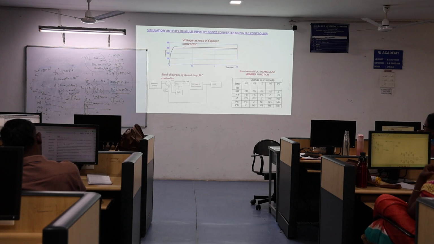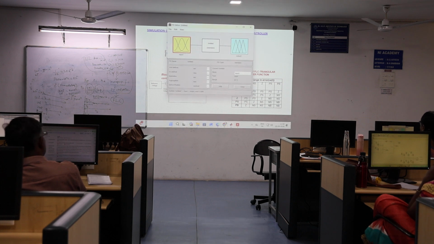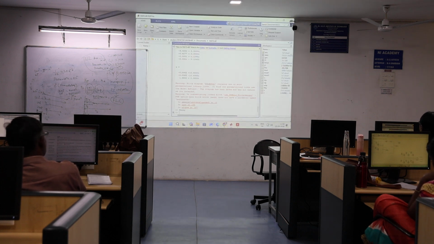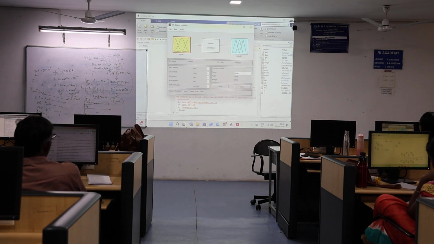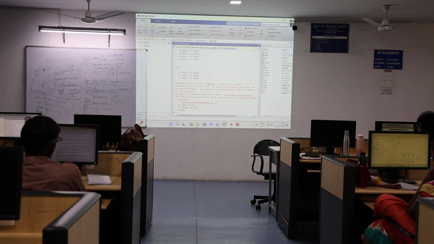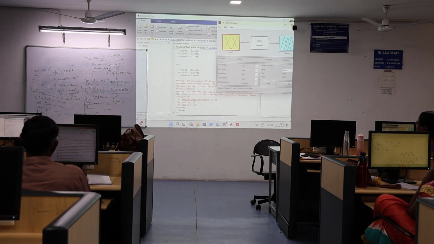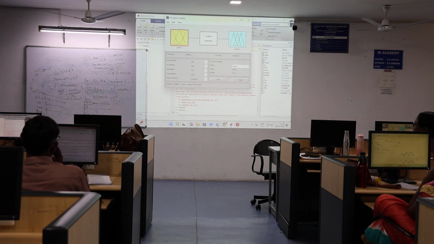Now I will tell you how to write this in the fuzzy logic block. For that, you just type fuzzy. Follow the same steps along with me. Type fuzzy, and once you type fuzzy, the fuzzy block will open.